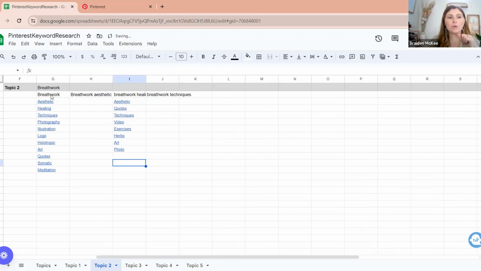I am probably going to want to do a breathwork board, a breathwork aesthetic board, potentially, if you can make it work for your content, breathwork healing, and then breathwork techniques. So there are going to be four boards that I'm going to use potentially. If I begin doing my boards, I know that I have these general topics and these general categories.